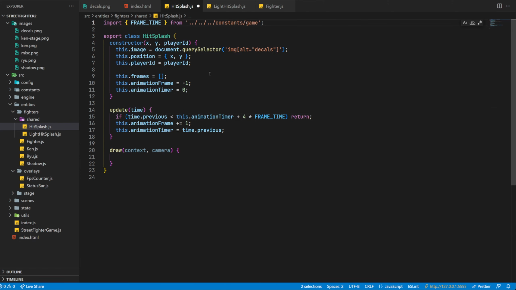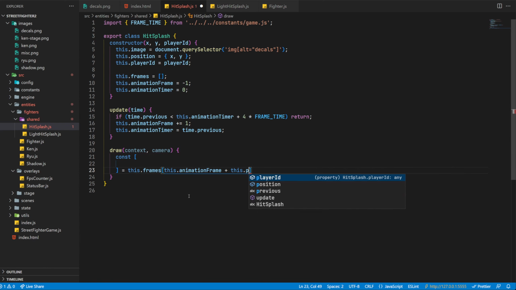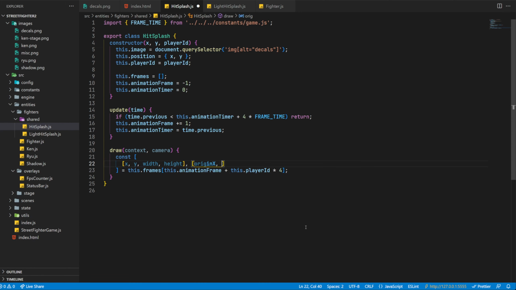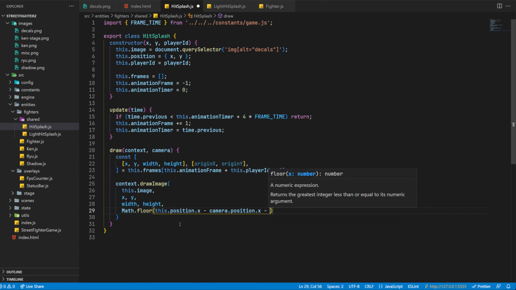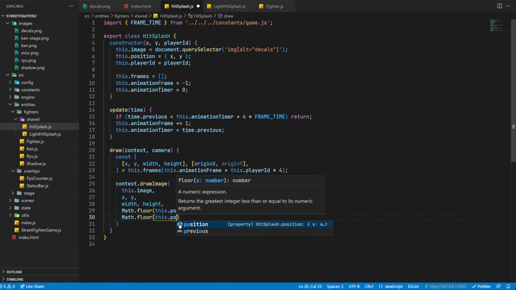If this period of time has passed, we'll progress the animation frame by 1, before resetting its timer for the next iteration. As for the draw function, we first need to deconstruct the necessary details from the frame array, based on the animation frame property. Notice we're using the player ID here as a modifier, and multiplying it by 4. This is so we can get the correct set of frames based on the player ID, because as we know, the first 4 frames are for the first ID, while the last 4 frames are for the second ID.